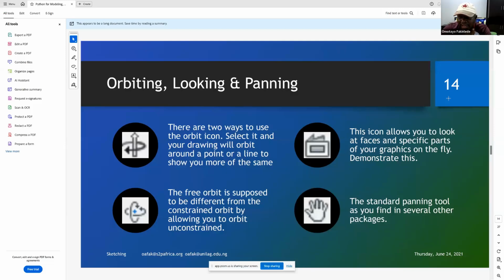And then you have a look icon, which is very nice. This icon allows you to look at faces and different parts of your graphics on the fly. I will demonstrate this shortly. And then there is the panning tool, which lets you pan. Sometimes you do not see the whole drawing and you want to pan either up or down or left to right. The pan, like a hand tool, helps you to shift the drawing so that you can see. Of course, you can also use zooming in and zooming out, but sometimes you do not want to change the scale of the drawing. The panning tool can be very handy for that.